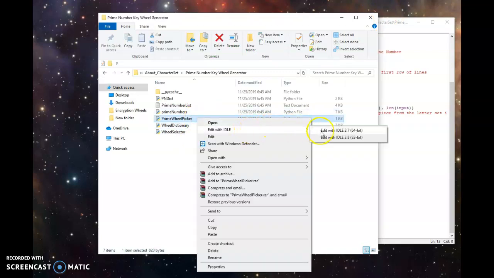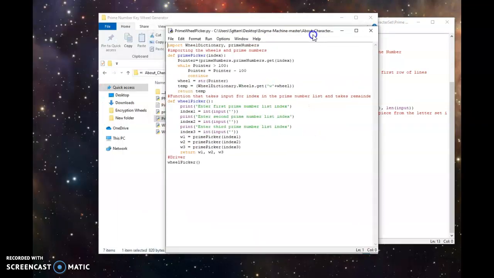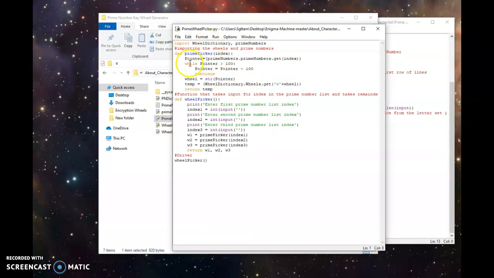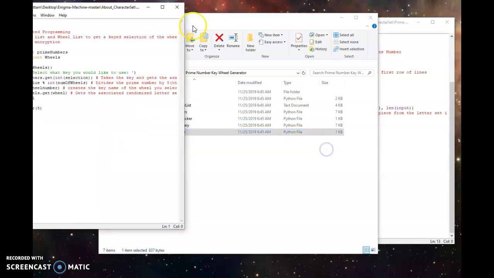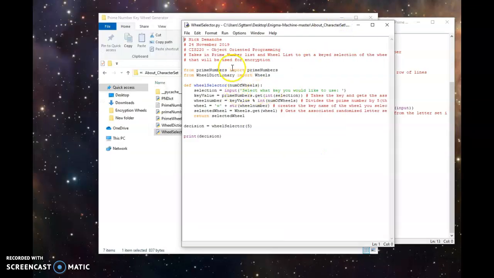The last two programs are prime wheel picker, which doesn't do too much. This is what we created working with John, so I don't know too much about that program, so we'll go to that later. But wheel selector was the one I created, and it doesn't take too much.